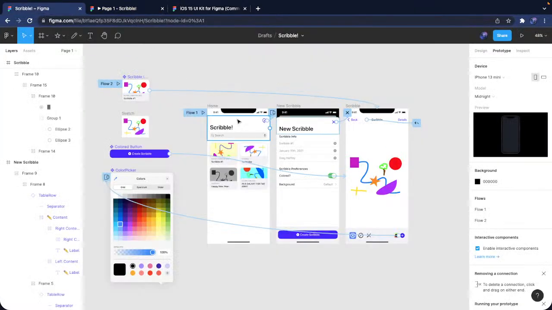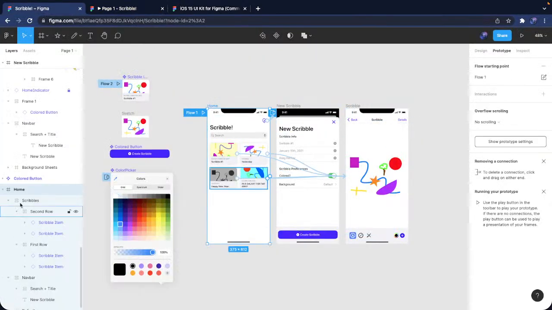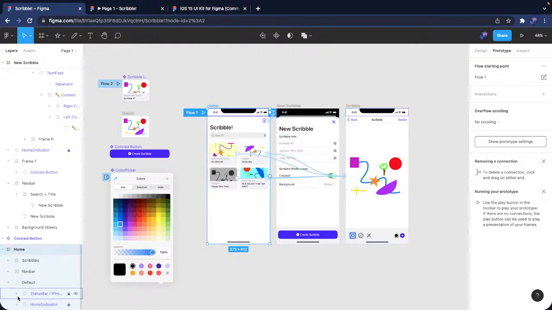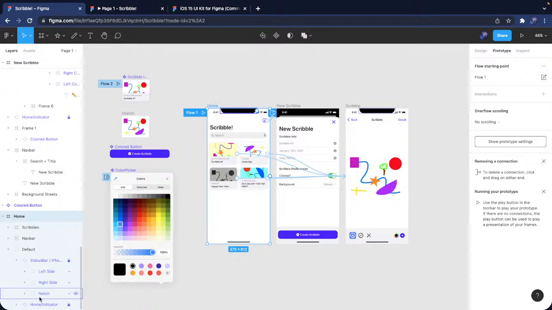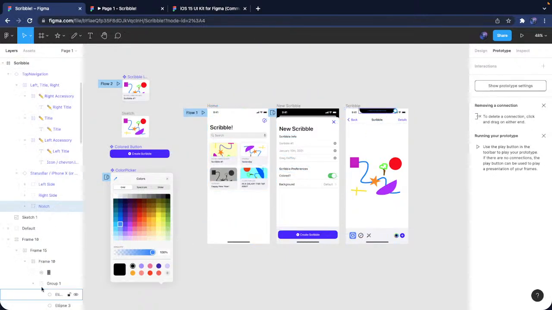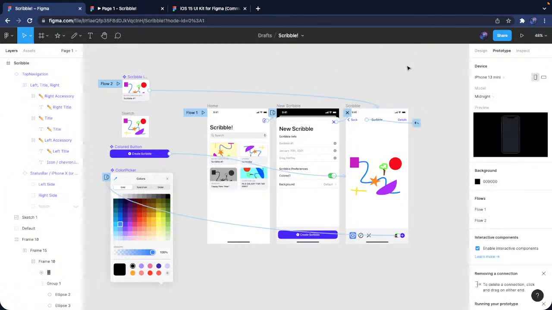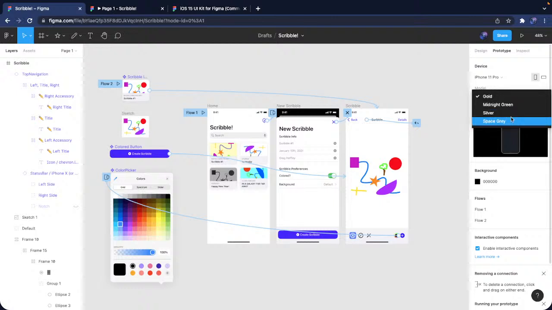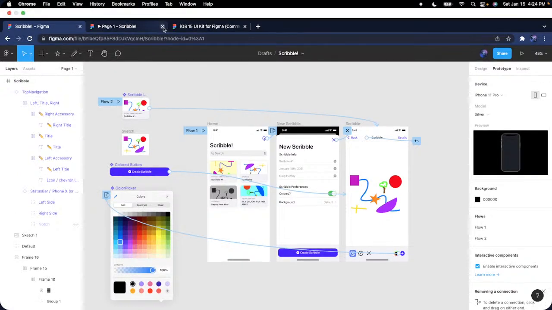And actually, let's do something else. If we go into this, open our default. Let's just remove this little notch. Go ahead and hit delete. Same here, I guess. Delete. And also, let's change the device to an iPhone 11 Pro because that'll format. I'll just make it silver. I'll hit close.